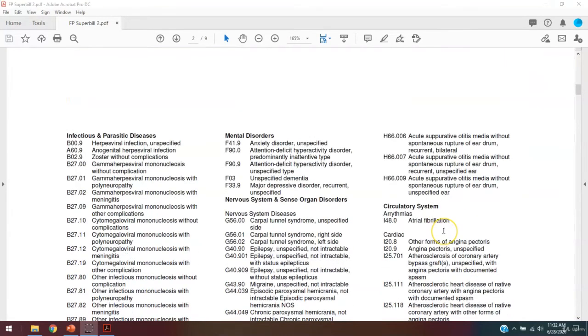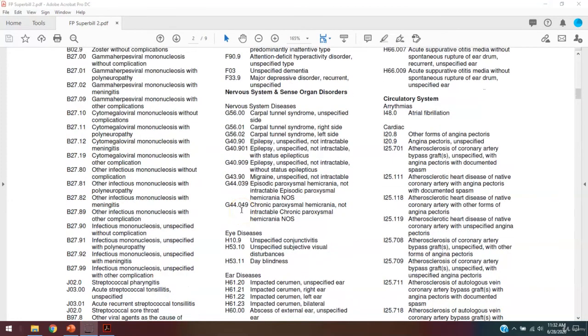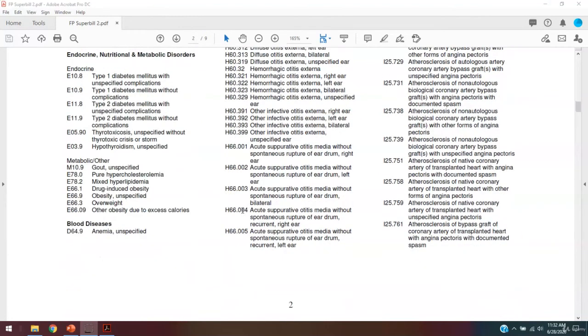Now what I like about this particular Superbill is that it also gives some ICD-10 codes. So that way you can use this as a quick reference rather than getting a book, for example. So let's go and take a look at our CPT coding examples.